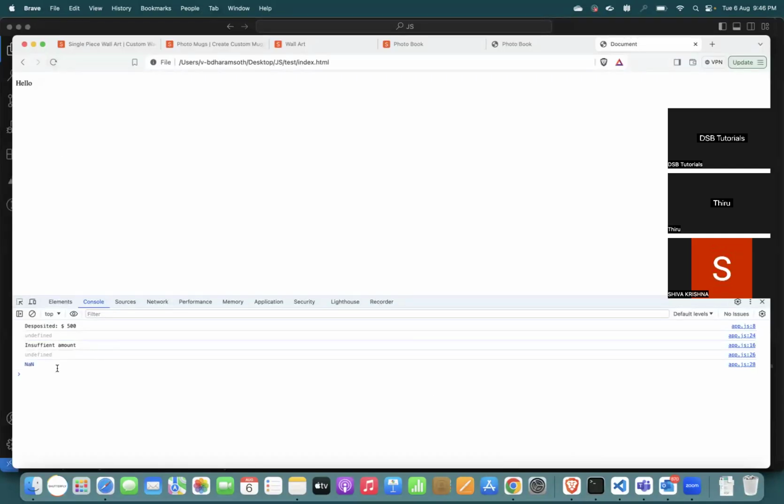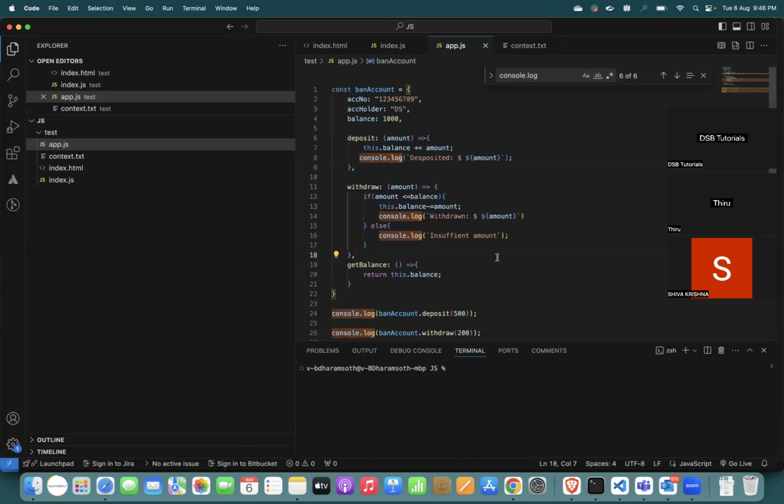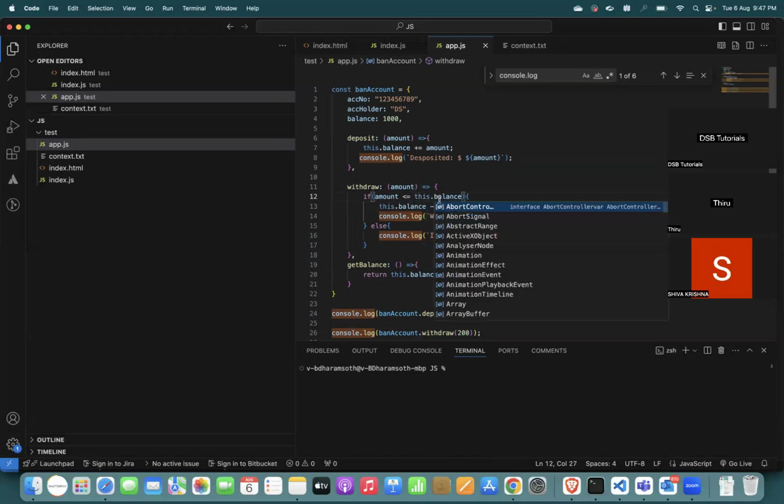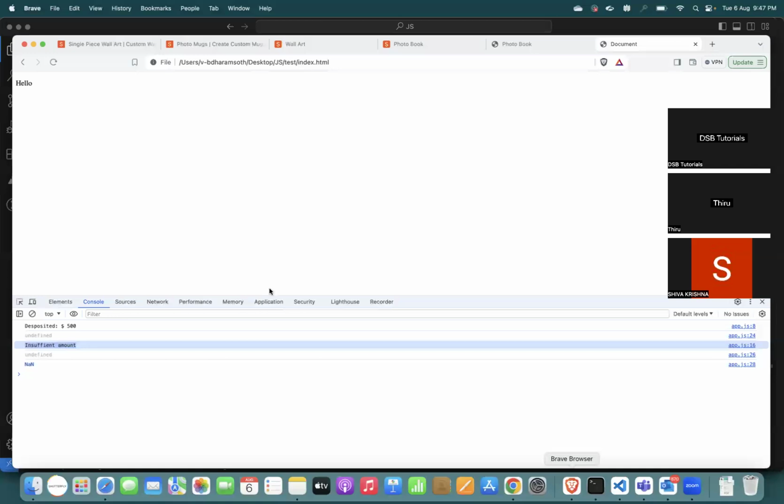Insufficient amount. Why is it going insufficient amount? First we deposited, and this dot balance equal to, this I do not understand. I will give some console check. I need to get 1,300 rupees, right? The amount. So it is not getting here. This dot balance equal to, now I am not getting. We'll refresh now.